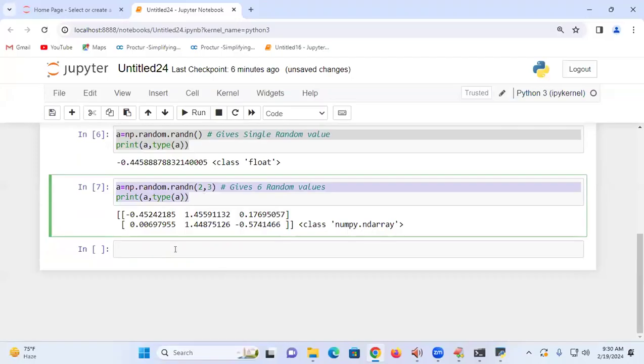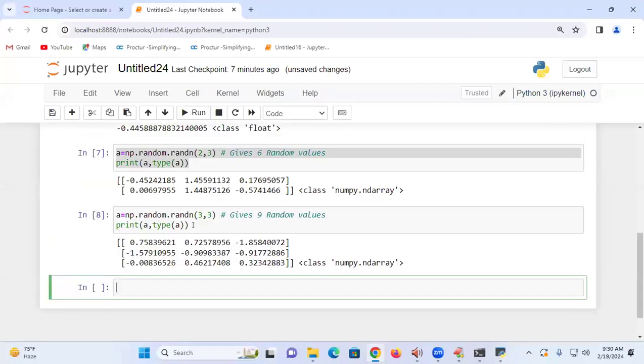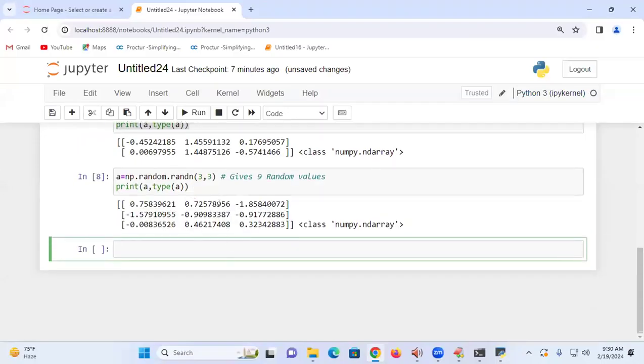Again, you try to take up 3, 3. 9 random values will be coming. They are not uniform. Some of them are highest, some of them are lowest. I hope you are following me.